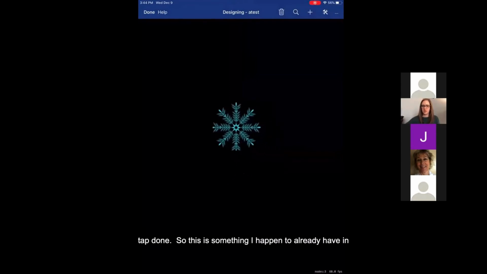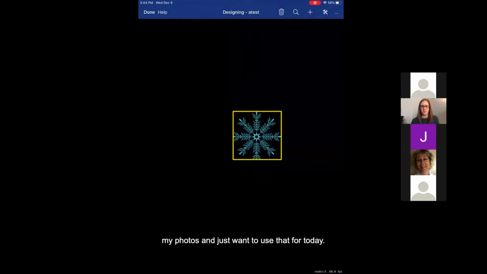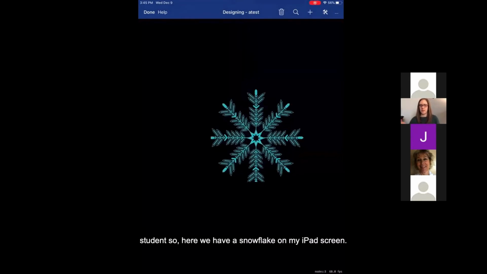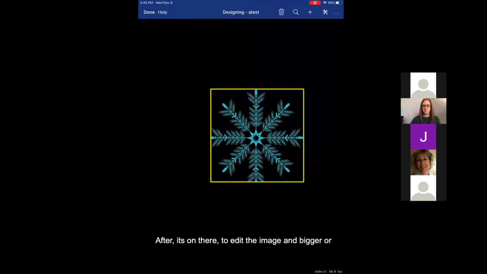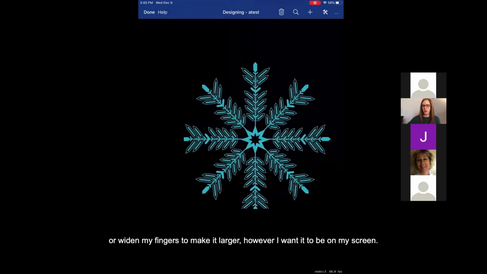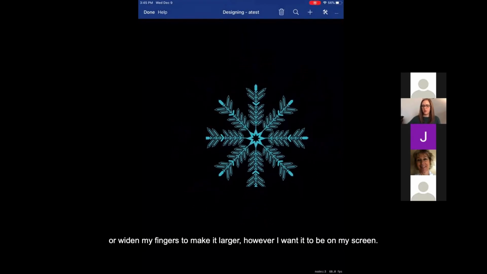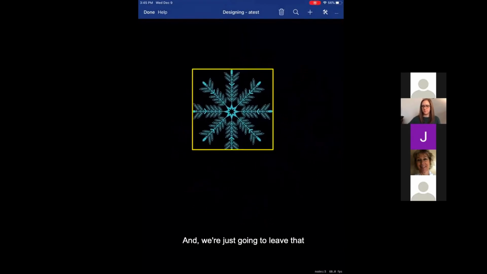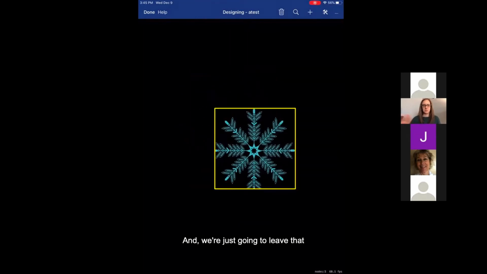So this is something I happen to already have in my photos and just want to use for today. So we're going to say in this example that my student's really excited about winter, and we're going to talk about snowflakes. And so I want to make it exciting for my student. And so here we have a snowflake on my iPad screen. And again, after it's on there, to edit the image and make it bigger or smaller, I'm just going to touch it, and then I can pinch to make it smaller, and widen my fingers to make it larger, however I want it to be on the screen. Okay. And we're just going to leave that there for now.